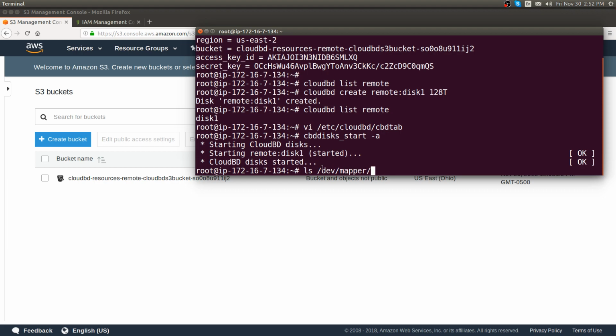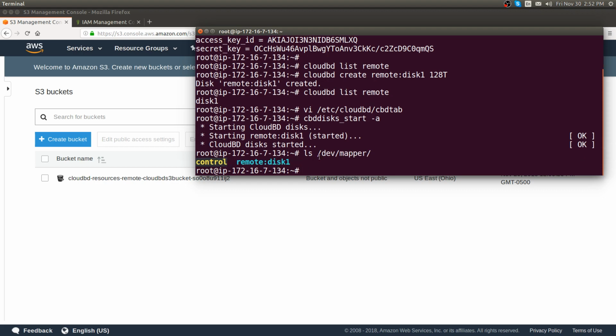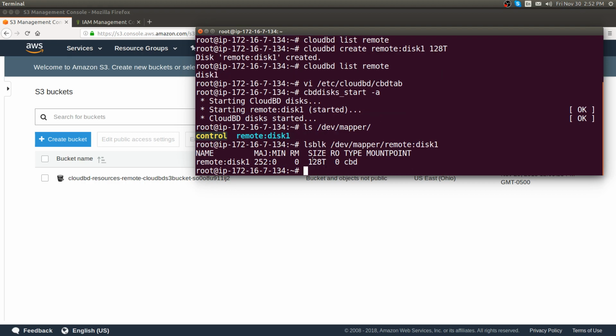So our new disk should be in the, yep, there it is. It's in the dev mapper directory. We'll take a look at it, the ls block. So Linux sees it as a 128 terabyte disk.